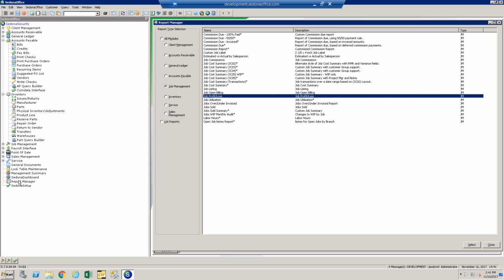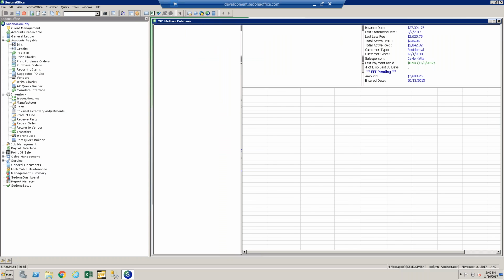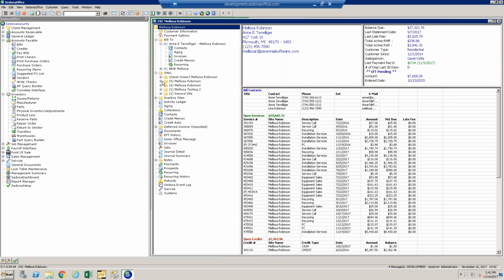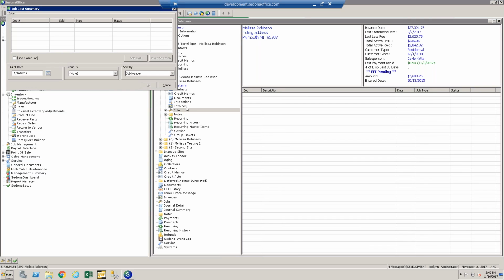However, if you have all the jobs on the same customer, I think, and I haven't looked at this in a while, let's try to pick somebody who's got multiple jobs. You can do a job costing report for the site. So what I did was I opened a customer, I opened a site, and then I right-clicked on jobs. There's a job costing report here, and it'll pull.